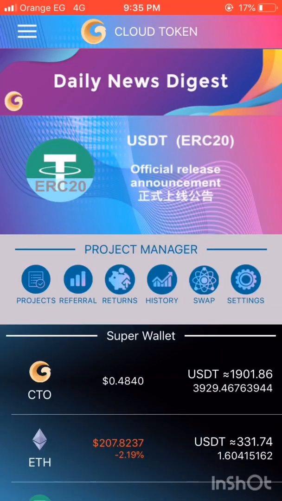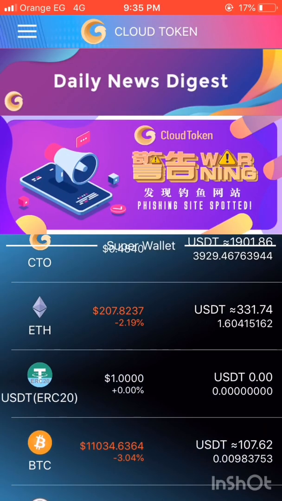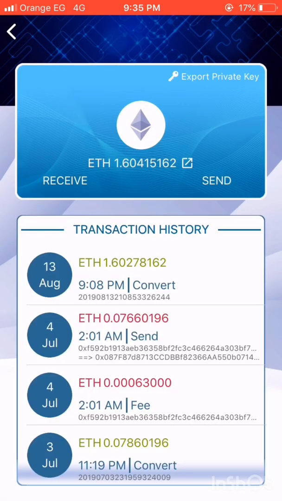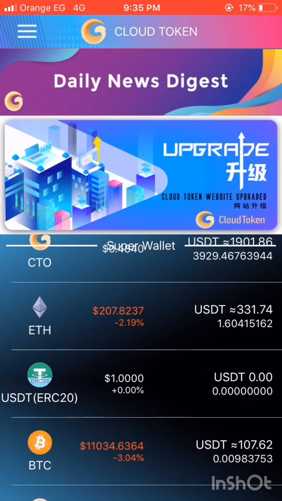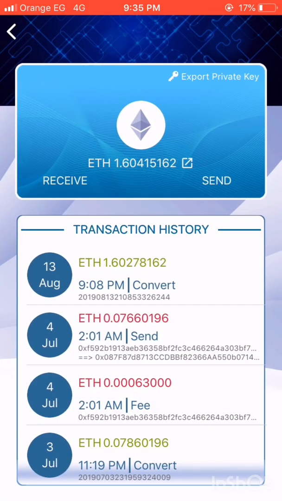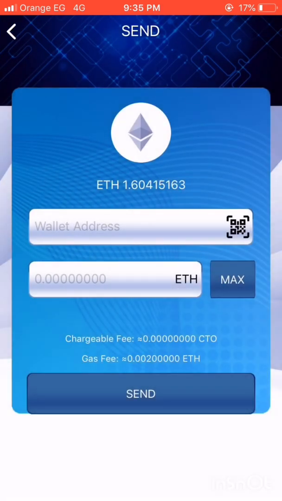Alright guys, now for the second step. So let's go back, and here you'll see that I've received my Ethereum. This came in about less than 4 hours. And I've got this 1.6 Ethereum that came in, which is worth about 331 US dollars, as you see here. So I'm going to touch this here, and I'm going to do send. I'm going to send max, whatever I can.